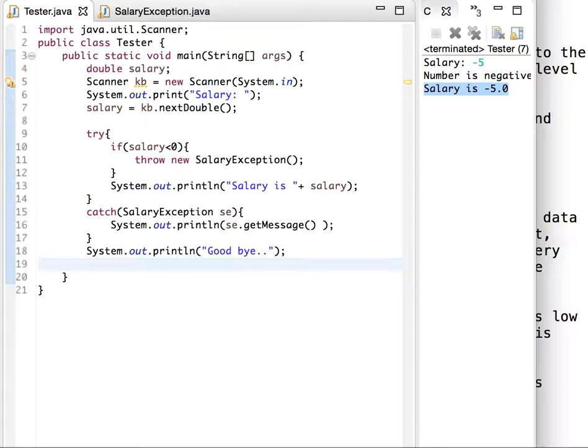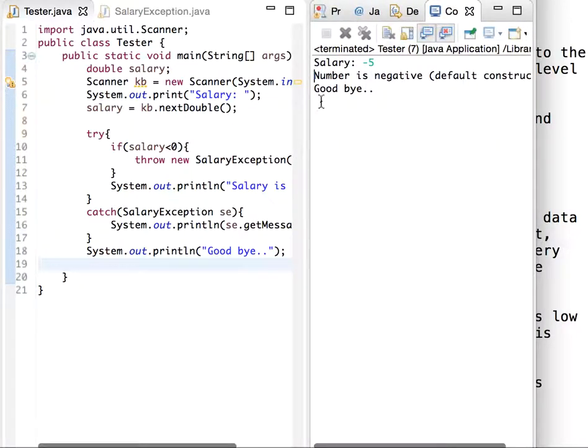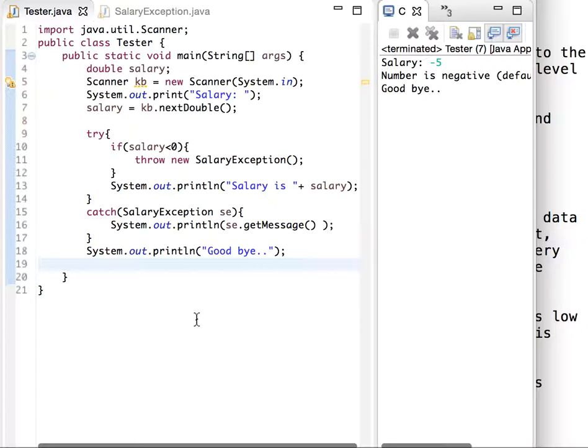Now let's run the program. Salary 9. Okay, salary is 9. Goodbye. So now let's run it again. Salary -5. Okay, that's good. It doesn't display the salary. It doesn't say salary is -5. So this works. I hope this is clear. See you at the next video.